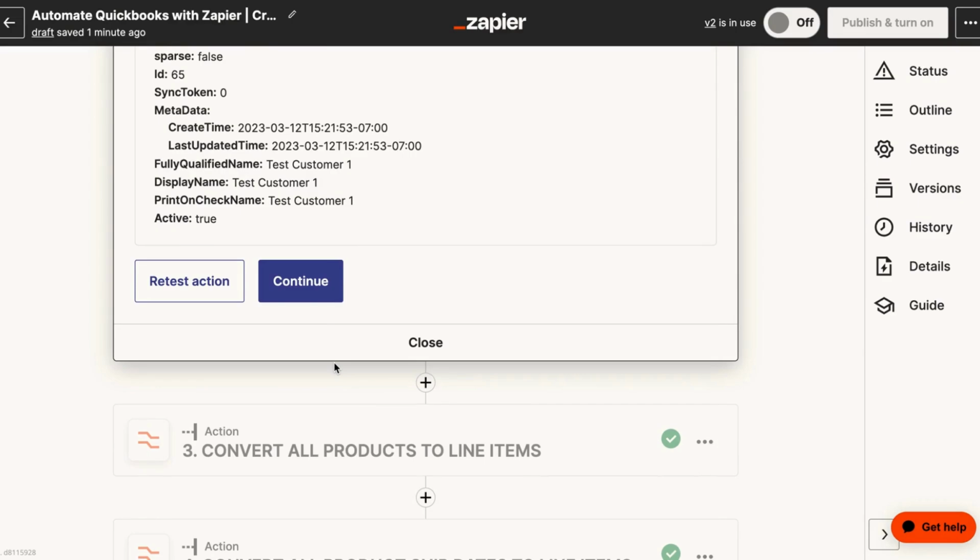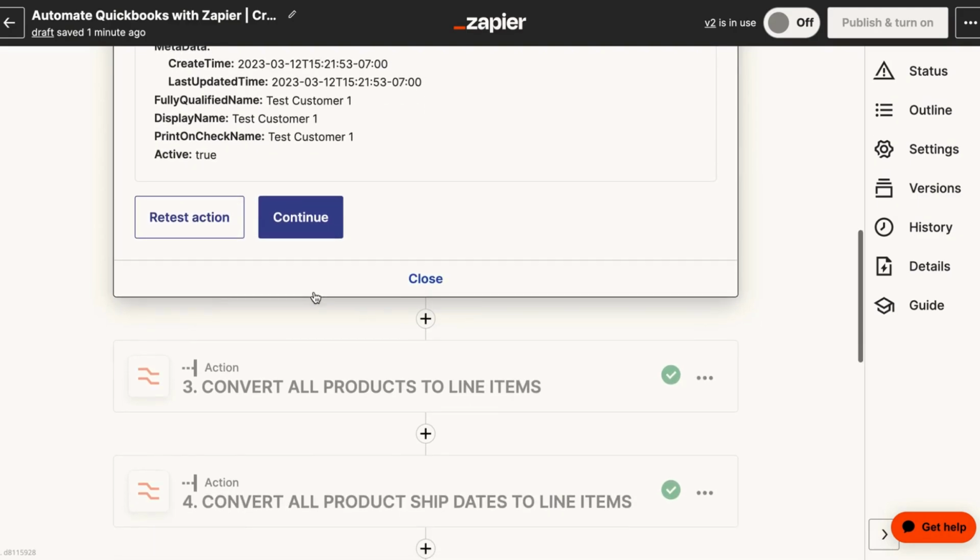And if you test this out and it just doesn't run, I always check QuickBooks, but if it doesn't run, then it probably just didn't get created in QuickBooks.